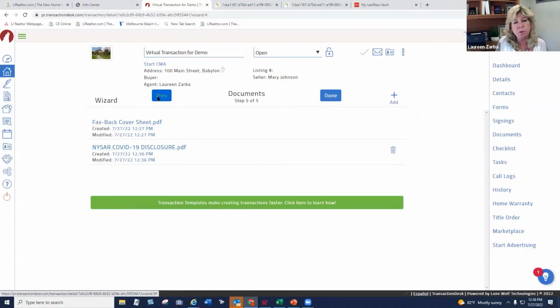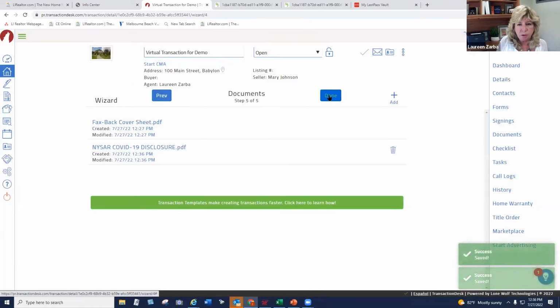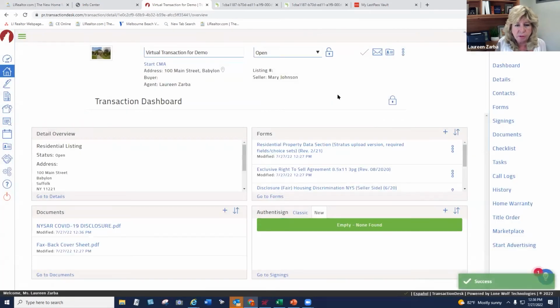So since I'm in a wizard, I can go back, next. But I'm done with this part, but I'm not done yet. I created the transaction. Okay, remember it's in the house here. So the next thing that you should do is fill out the forms. You're not sending forms out that are half blank to everybody. So you will have a box that says forms. You may not have a box that says Authentisign.